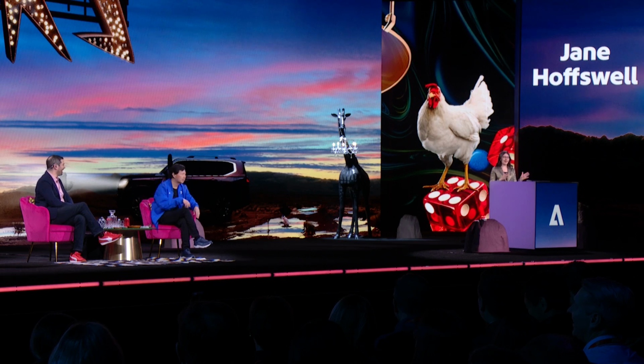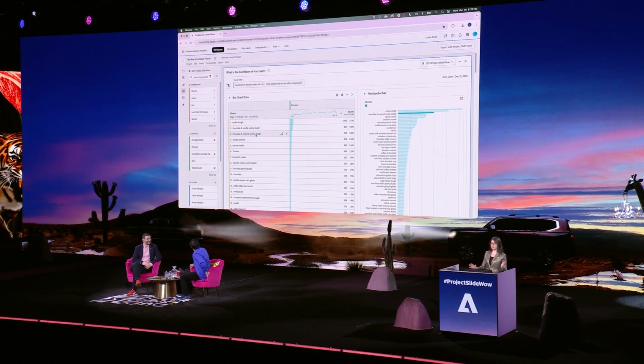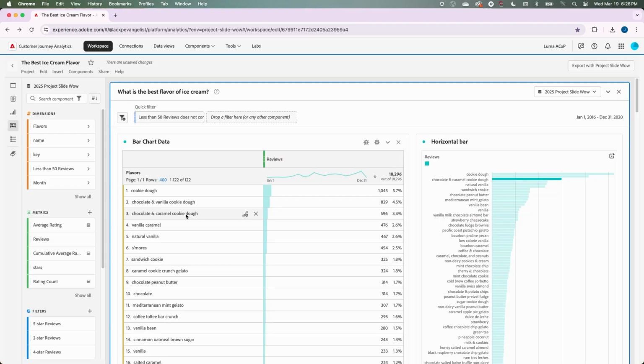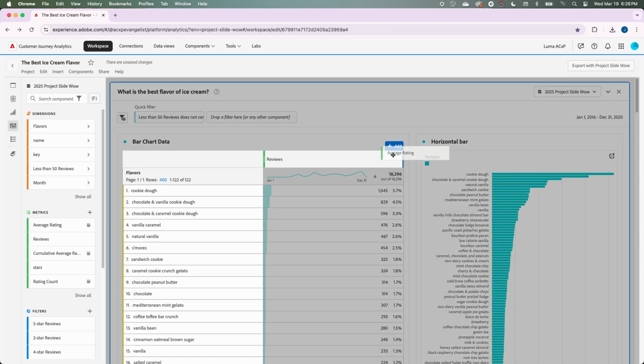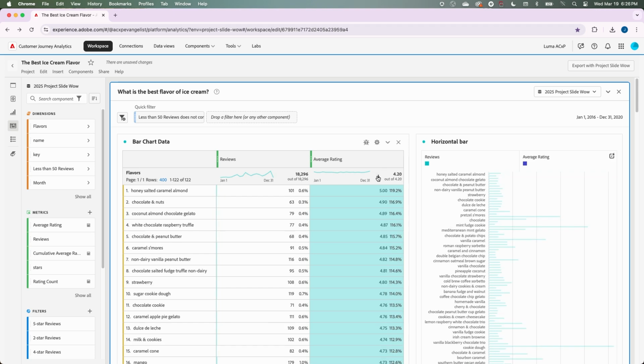But let's dig in. I have some data here we can look at to really help with this decision. So let's start by taking a look at the flavors we have to work with. There's a lot of them, but cookie dough's coming out on top with the most customer reviews. Is it really the best? Let's take a look at the average rating instead. Now we're seeing a slightly different picture, and we actually see that honey salted caramel comes out on top.